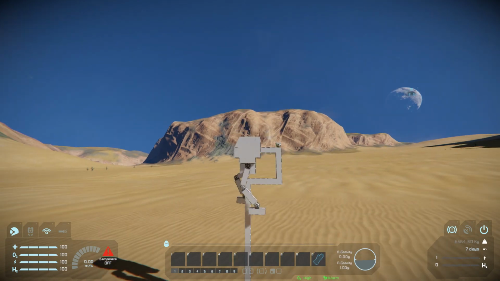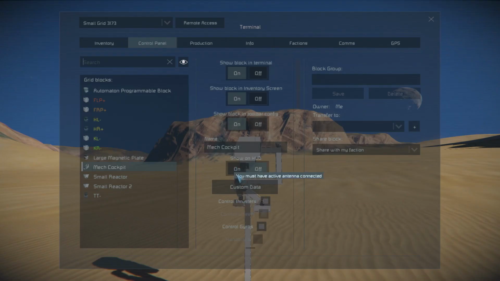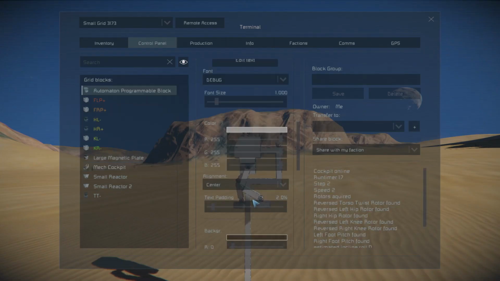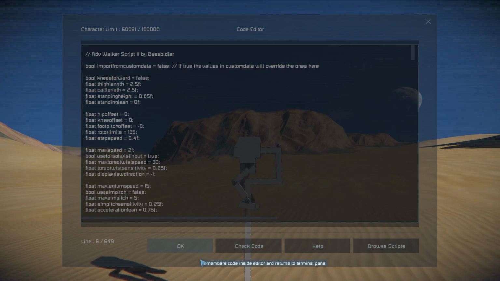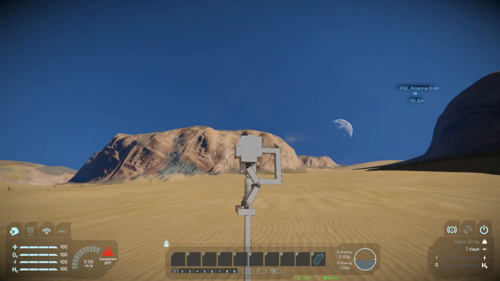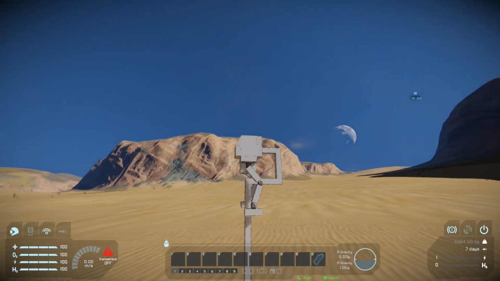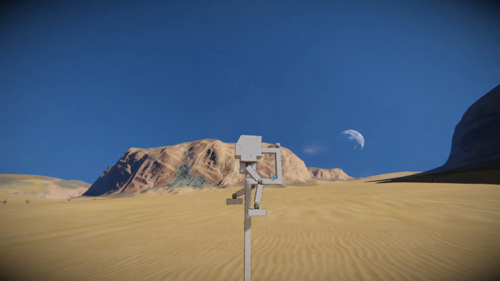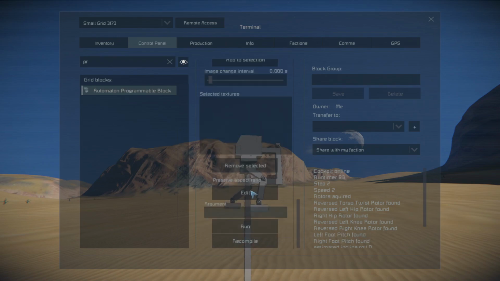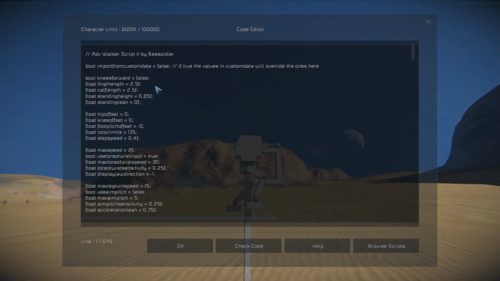Now let's say you don't want your mech to have legs like this. Let's say you want them to be backwards. Let's go ahead and set knees forward to false, like this. What you'll notice is that it immediately goes backwards, like that. And then, if you do the walk test, you can see it is walking with backwards legs instead. Great. So I'm going to set this back to true.